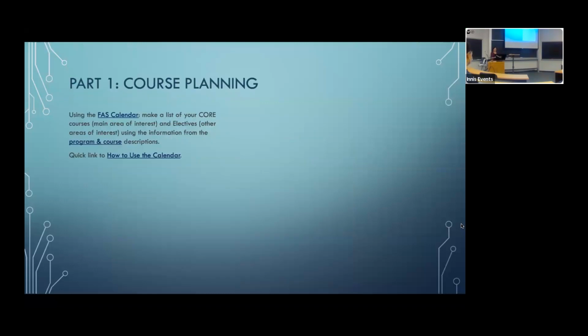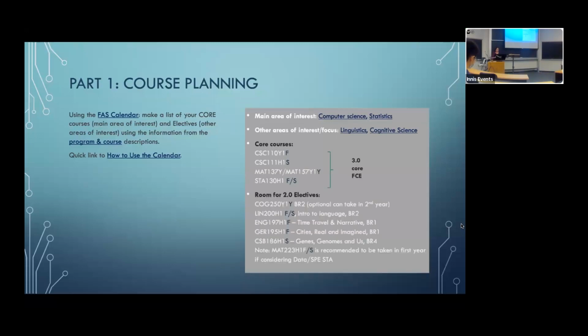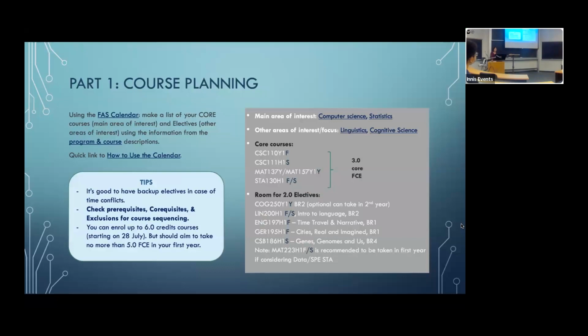All right, so now I'm just going to do a mock live demonstration of how to use the timetable builder. This is me pretending to be a first year computer science student picking up courses. I listed the courses that I needed, and there are 3 core courses that I want because these are the main areas of interest: statistics and computer science.